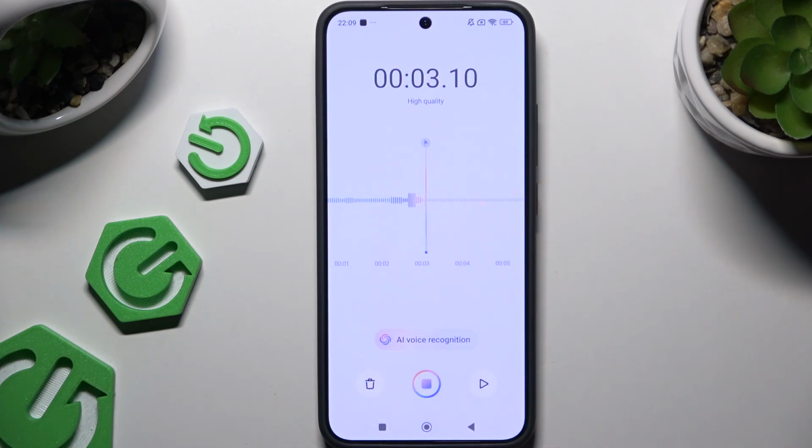To delete your recording right away, tap on this pin on the left and confirm your choice in the pop-up. To end it and save it, click on the same middle button.